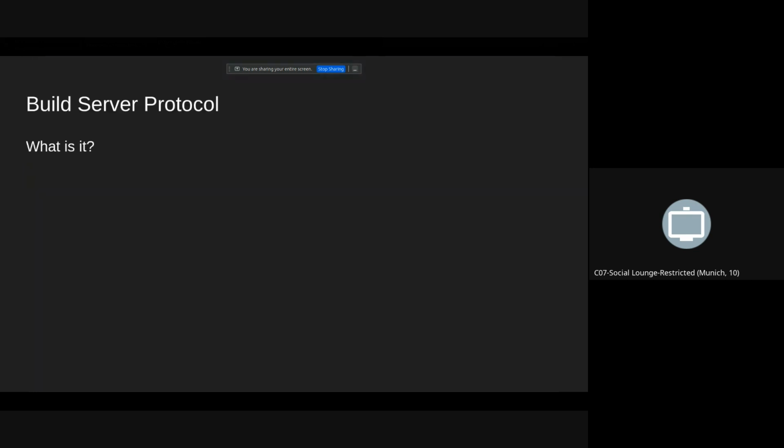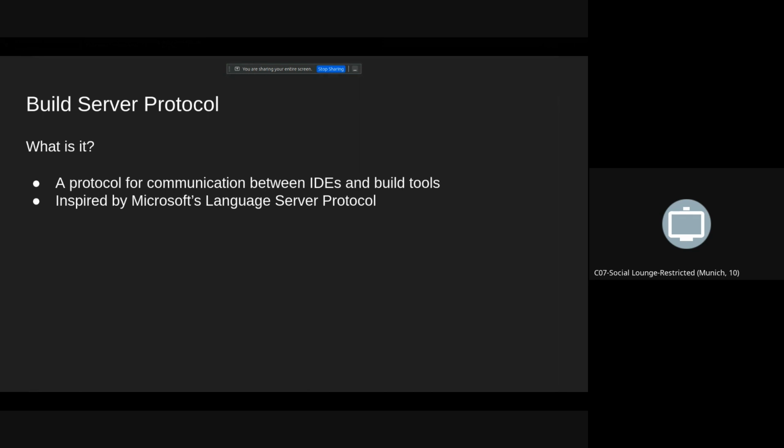So, what is the build server protocol? You've probably heard about the language server protocol, which is used for building code intelligence for IDEs. So build server protocol is used for communication between IDEs and build tools. It's inspired by LSP. And similarly to LSP, it solves the n times m problem.